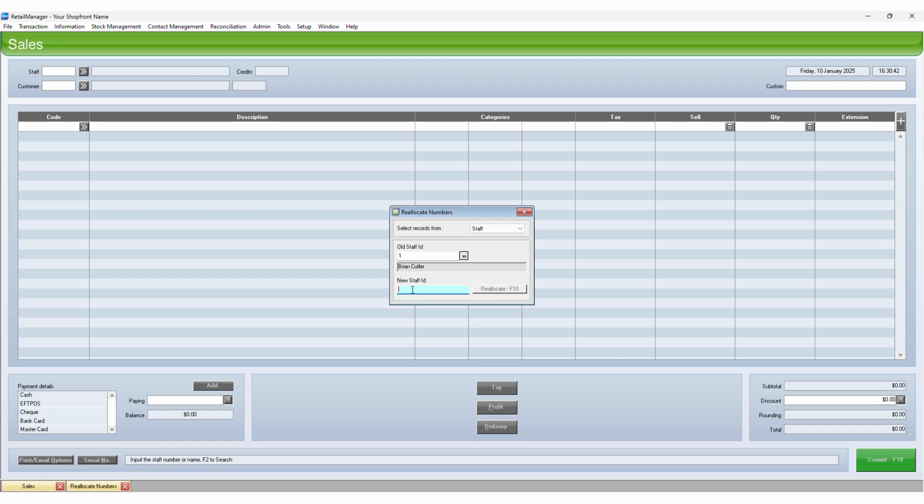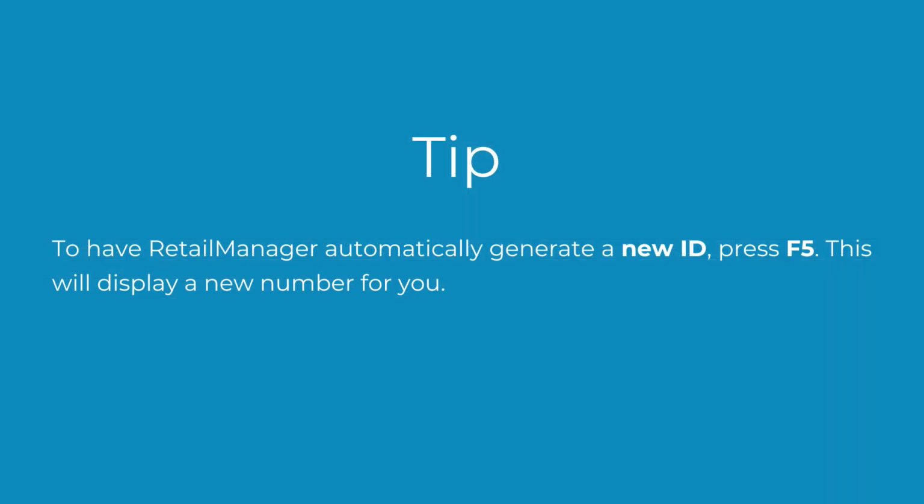In the New ID field, enter the new ID that you want to assign to the staff, customer, or supplier. This must be a new ID, or alpha characters, that have not been previously assigned. To have RetailManager automatically generate a new ID, press F5. This will display a new number for you.